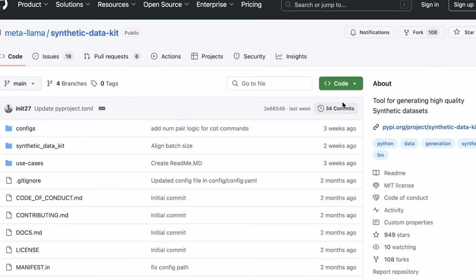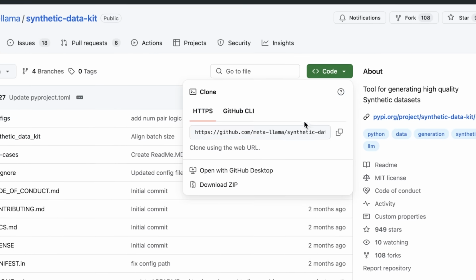Check out the GitHub repository and don't listen to me. Play with the tool today. Start generating your datasets right now.